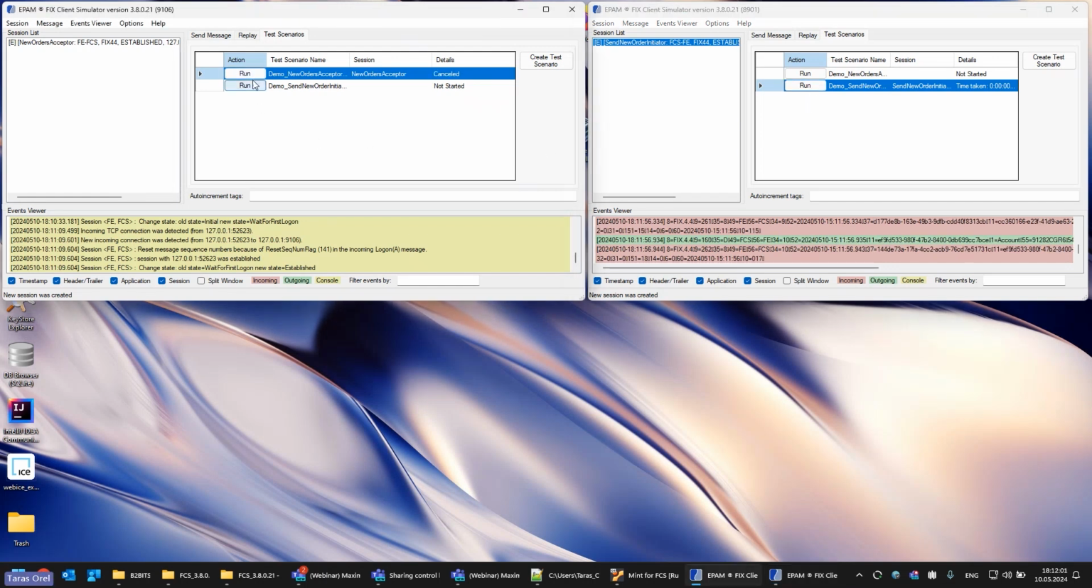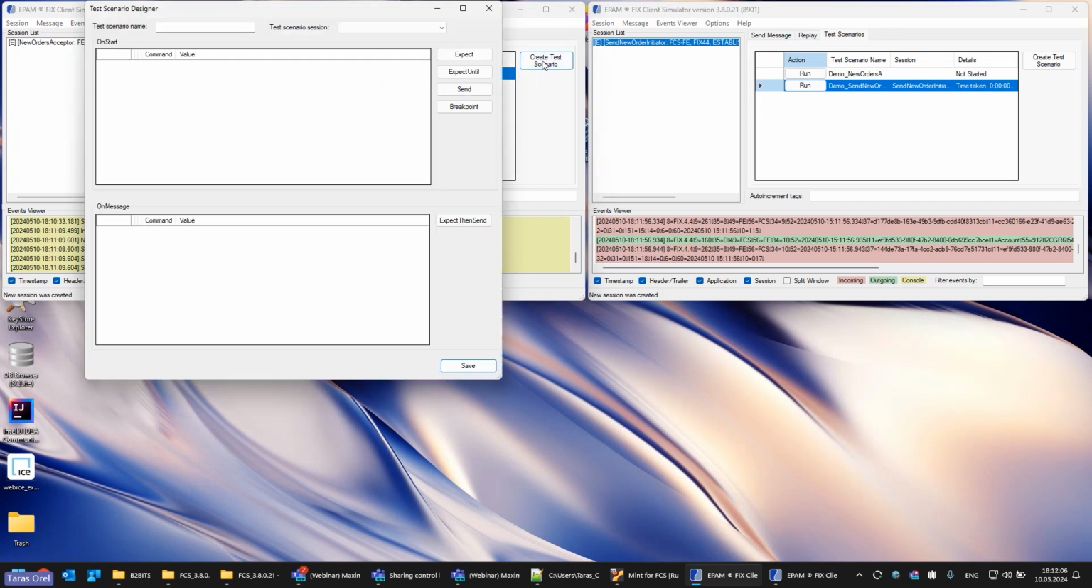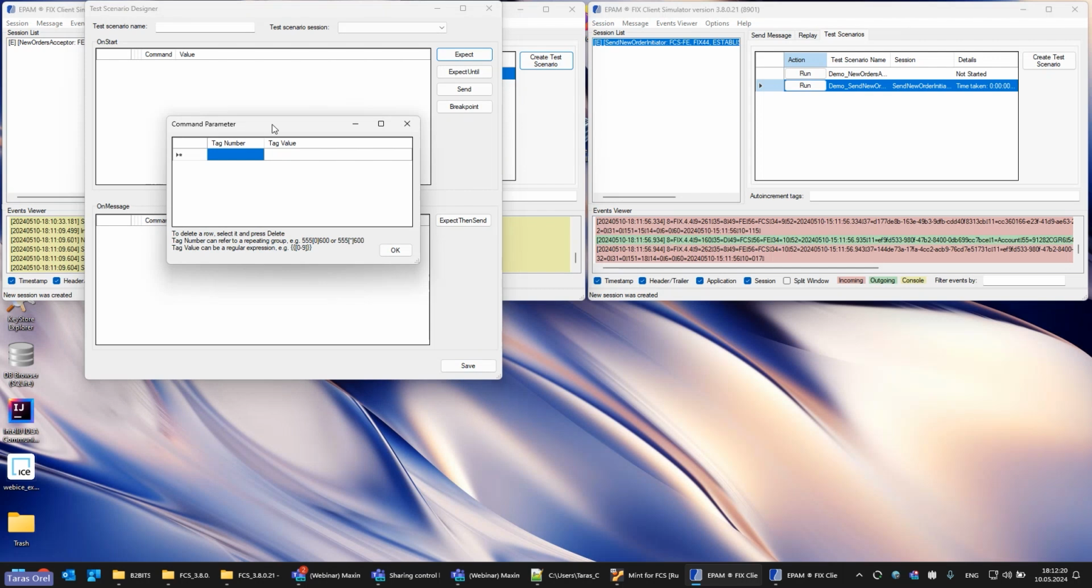Now let's create a new scenario manually. I click on the Create Test Scenario button and add some steps. First, on scenario start, I want to receive some message. So I click on the Expect button and fill tag-value pairs which I want to see in the incoming message. Let it be a quote request, so 35=R, with quote request ID 131=AAA.